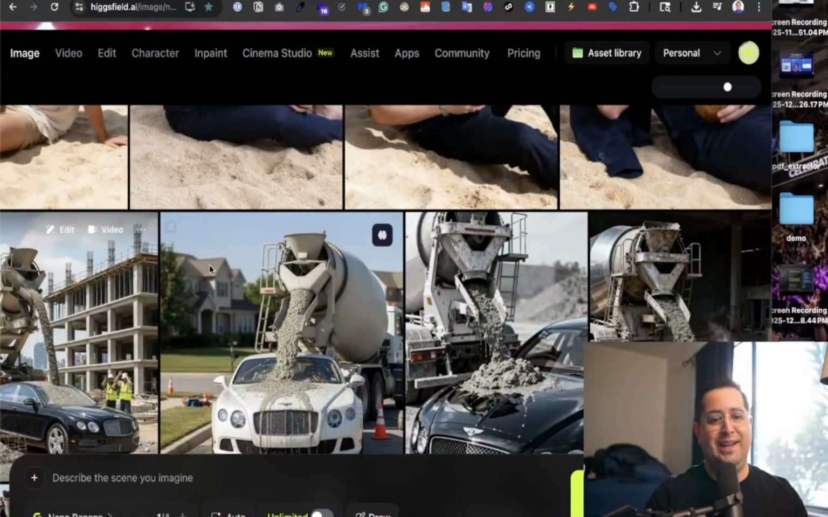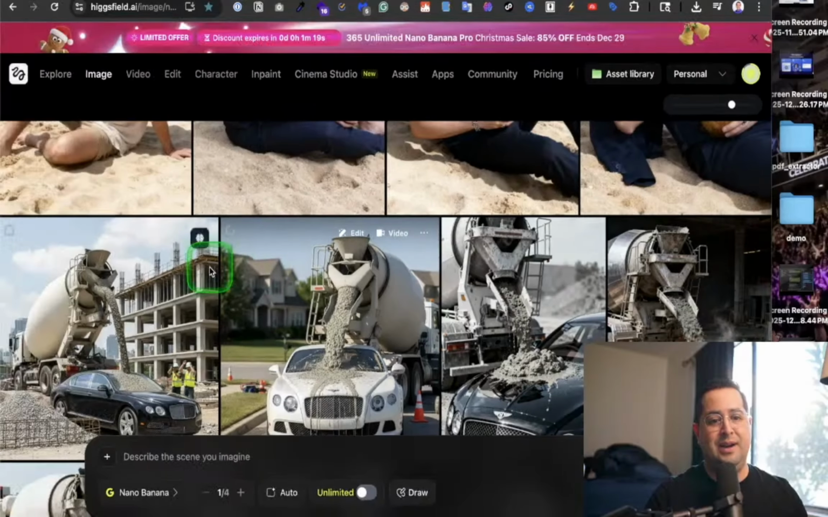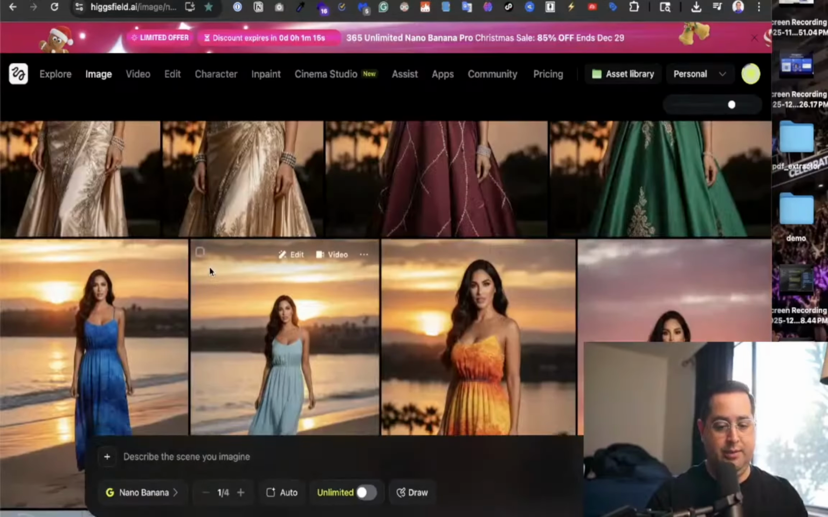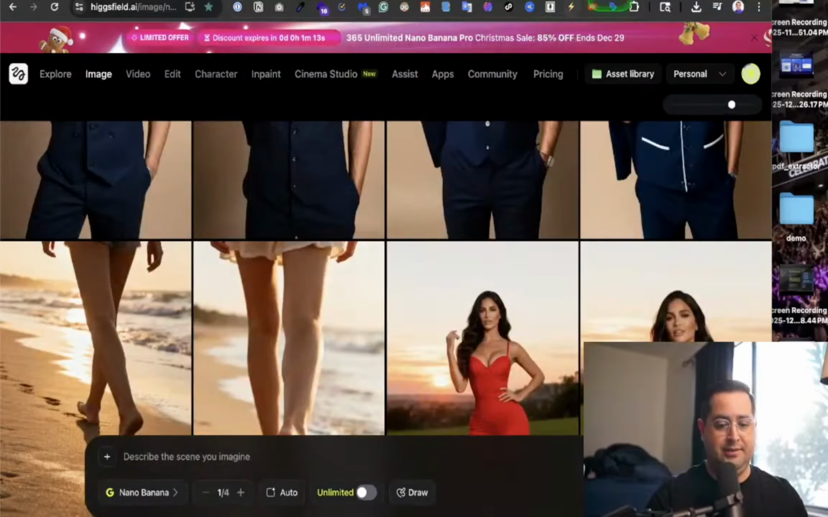Is there any guide on how to do that? I'm okay with having to code. Actually, in the community is where you'll learn how to vibe code a lot of this stuff.